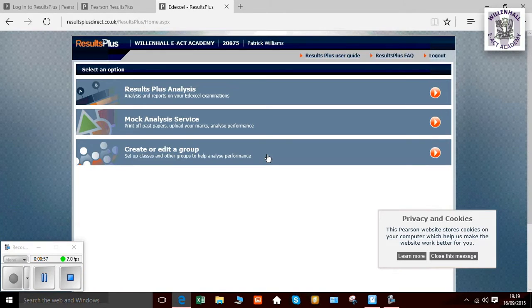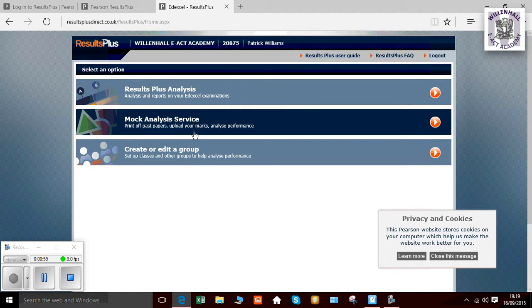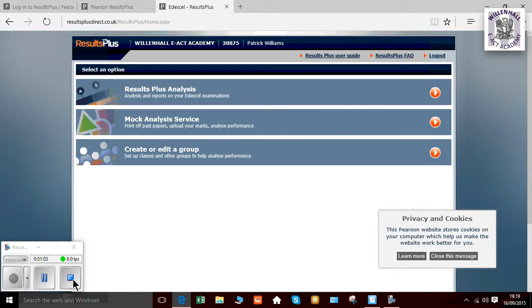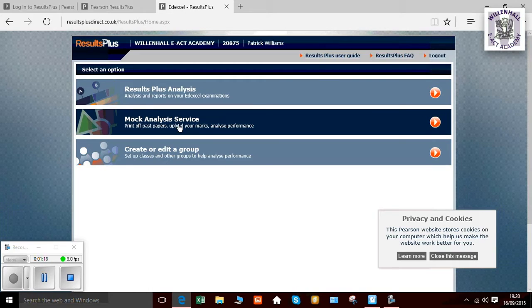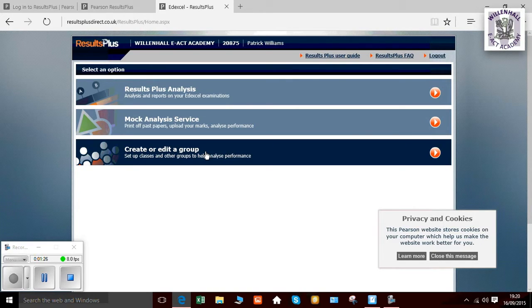When you log in, you'll have three options. The top option is for looking at the results when they've already sat an actual examination. This would be really relevant to, say, science, or if there is an early entry. Mock analysis service is when you want to be looking at how students are performing and using that as a predictor. This is how you're going to monitor your own particular group.